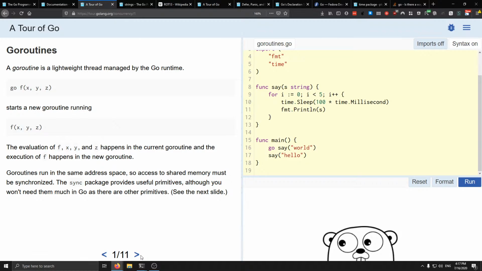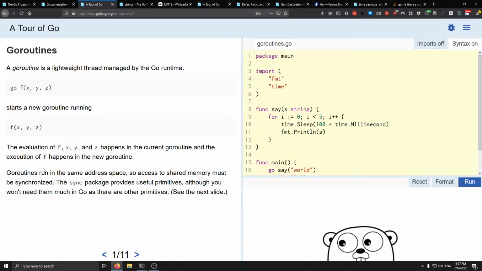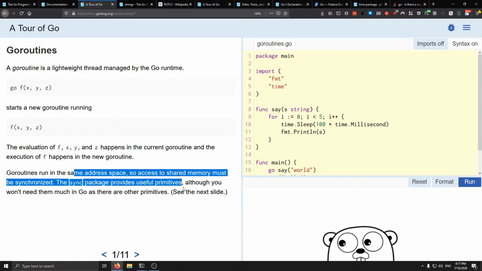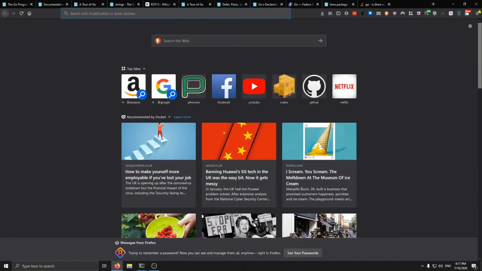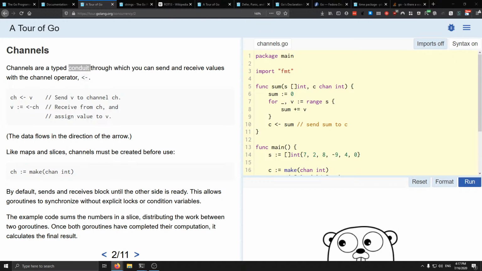Goroutines. A goroutine basically runs it on another thread. Yes. Channels are a typed conduit. I need to translate this. Oh, a channel is a channel through which you can send and receive values. Send V to channel, receive from channel. That's weird syntax. That's like C++.